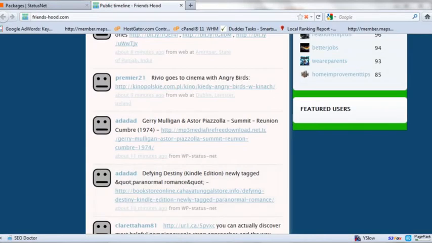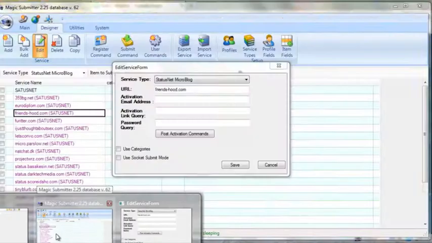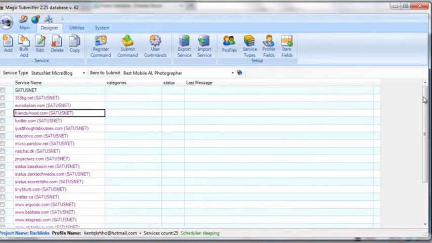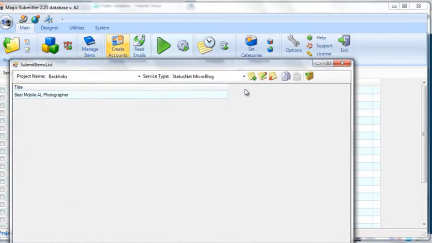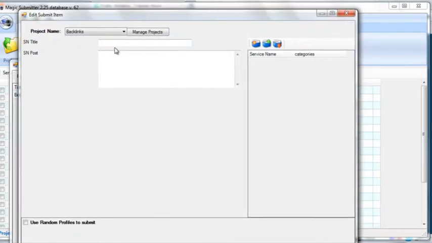So in Magic Submitter, let's just open that up real quick. You can see here you've got 25 of them. And so in order to submit a status update, all you have to do is click on Manage Items, click on Create and Submit Item, and then you've got a title and your post. Now your title is going to be included in the post itself. So when it comes to 140 characters, what I normally do is I simply put what my title is, and this might be, best dentist in Atlanta, and then I want to put my URL in the post.